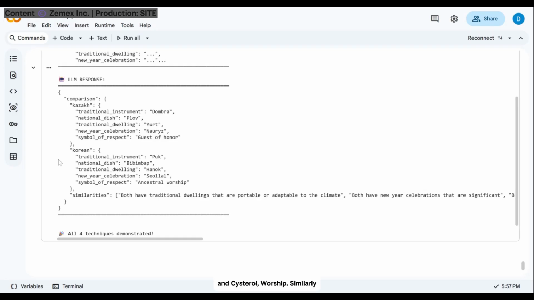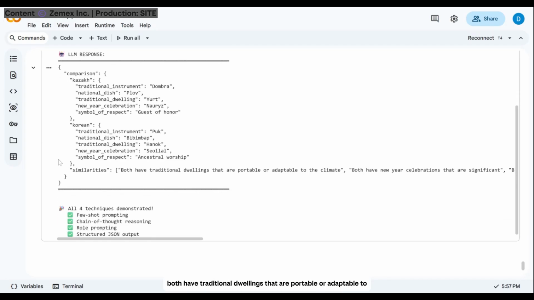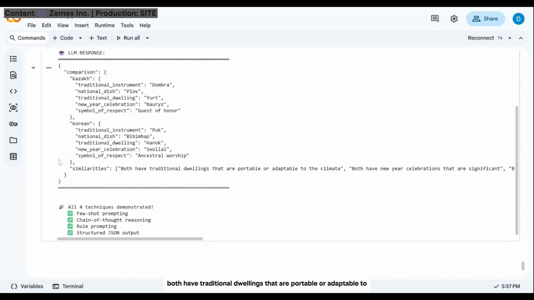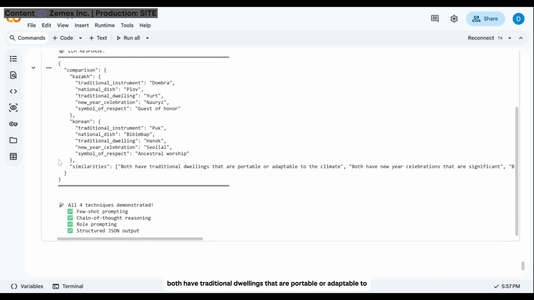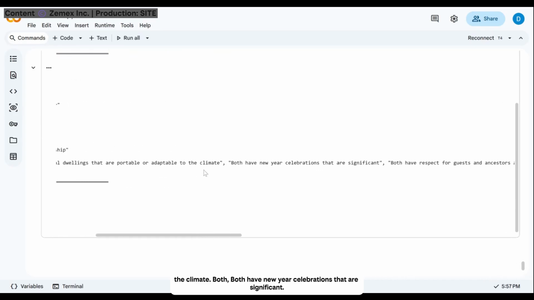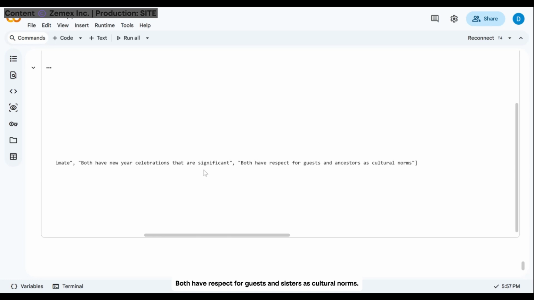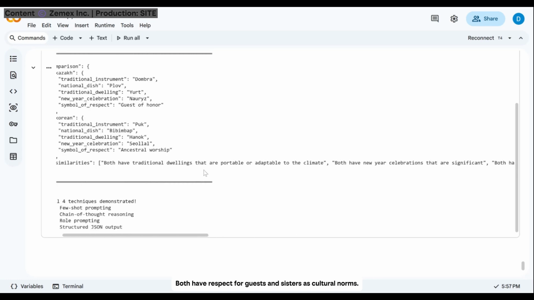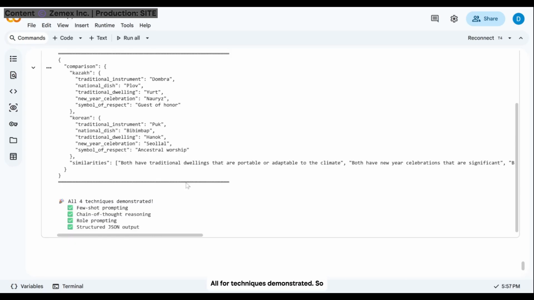Similarities. Both have traditional dwellings that are portable or adaptable to the climate. Both have New Year celebrations that are significant. Both have respect for guests and ancestors as cultural norms. All four techniques demonstrated. So we just experimented again: few shot prompting, chain of thought reasoning, role prompting, structured JSON output.